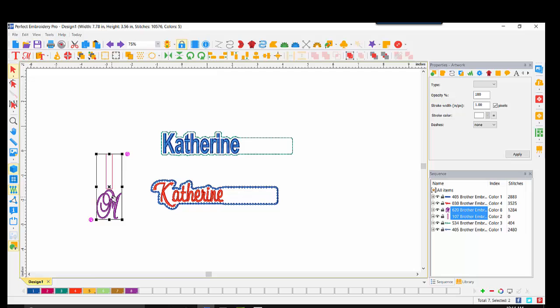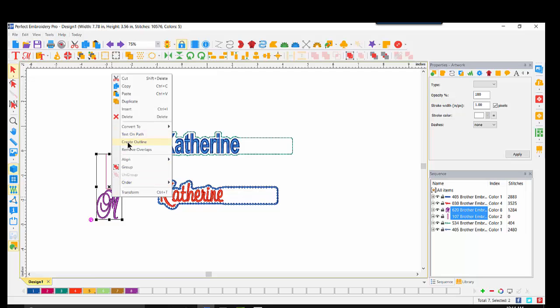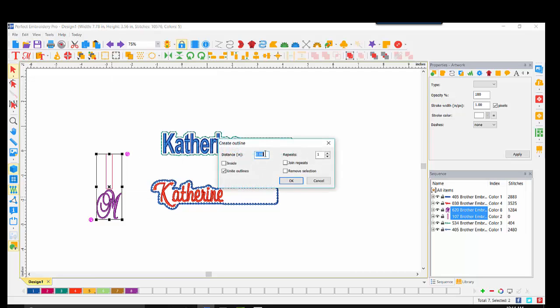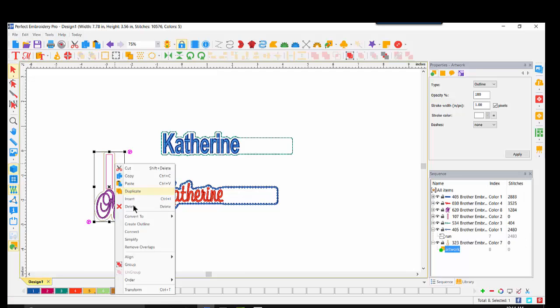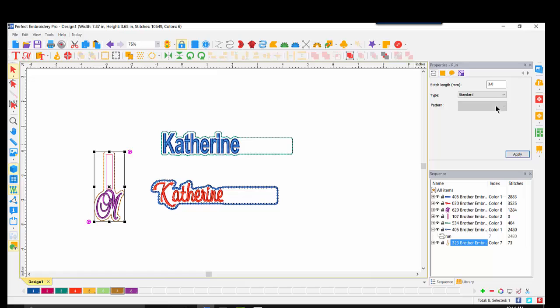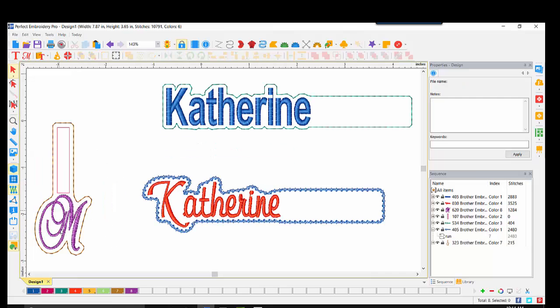With those two selected, I'll do a right click, create outline. I am going to make that a 0.09, just a little bit bigger than we've been playing with. I have an additional space in there. With that artwork selected, I'll change the color, right click, convert to run, and make that my bean stitch and apply it. And here we have another look to a keychain.